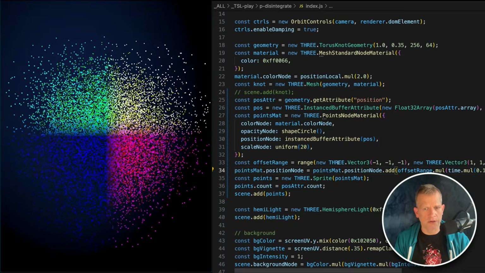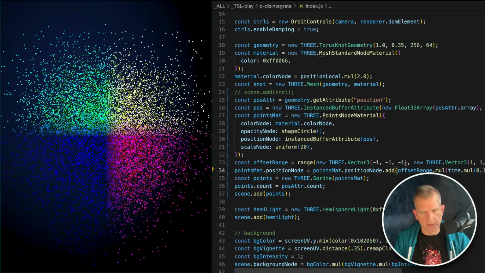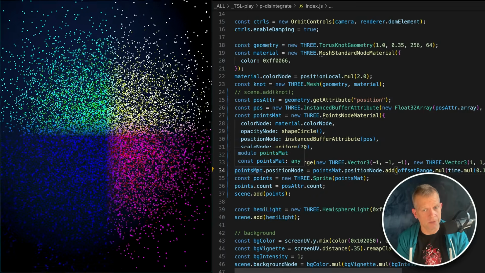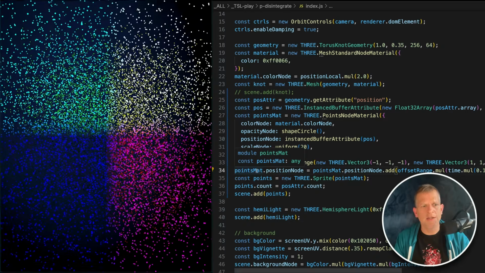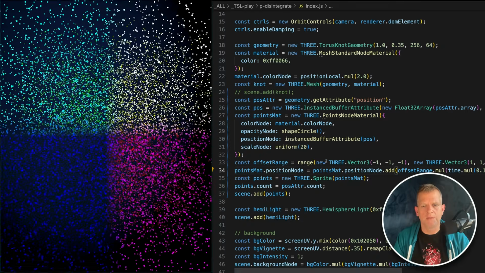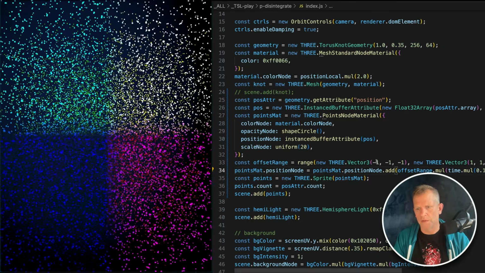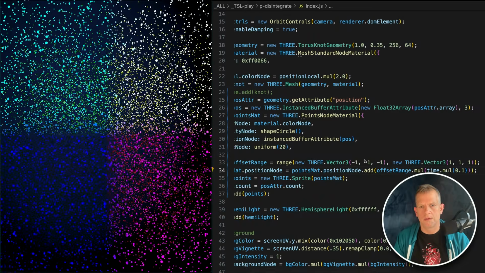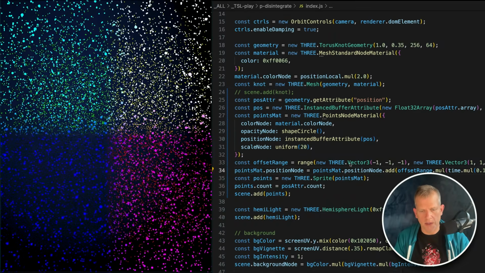I defined a range from -1 -1 -1 to 1 1 1. And I told the position node of this material to add to itself a value between this range, this number and this number, multiplied by time. Yeah, and it kind of works.